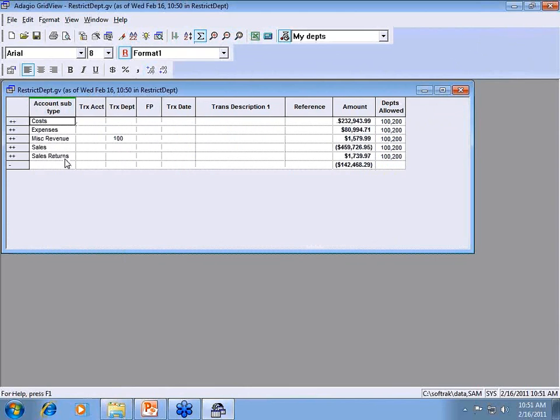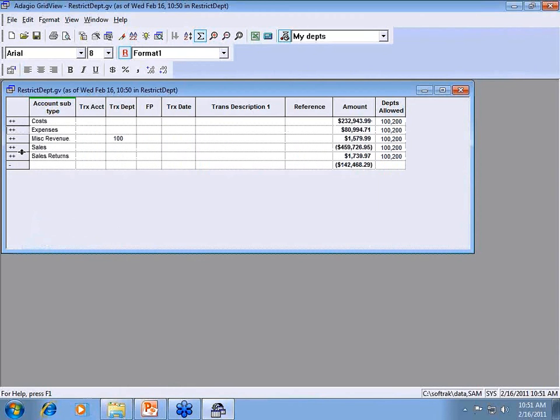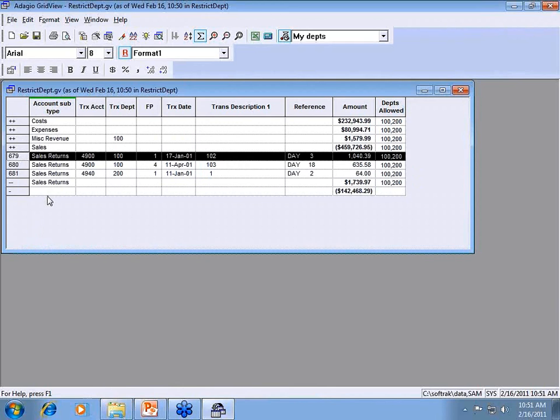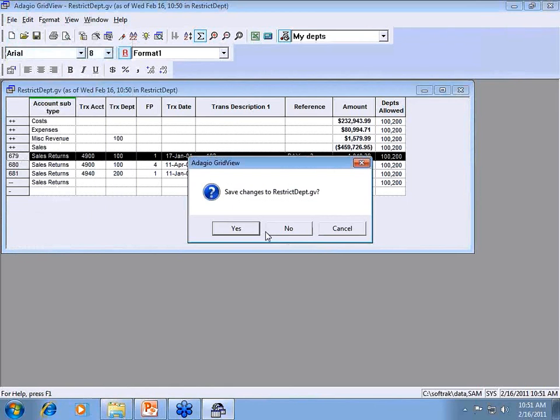So now what I've got is a list of all of my accounts summarized in a user-specified way using text. And I can drill down and see what are all my expenses, or drill down to see all of my sales returns. This is information that's not stored in Adagio Ledger, but it's stuff that you store externally in a text file, and you can organize information in a user-defined way. So again, hopefully that's an interesting way to more customize your information in Adagio GridView.